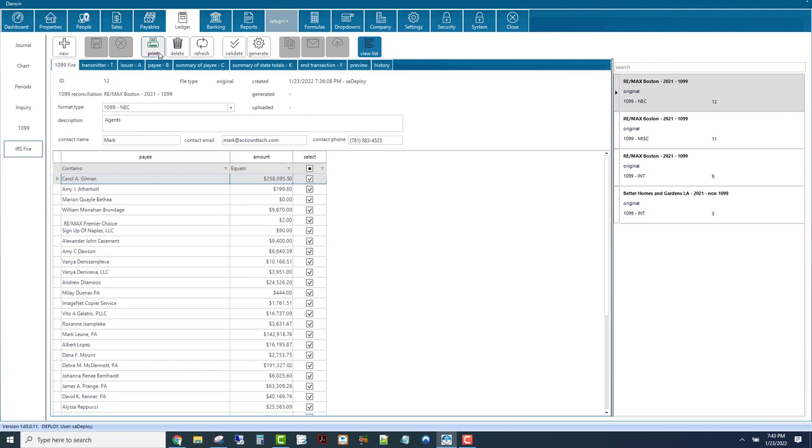That's it. Once you are done generating the files for each of your companies, let the team at AccountTECH know, and the staff people at AccountTECH will grab your IRS files and upload them to the IRS for you. And that's it.